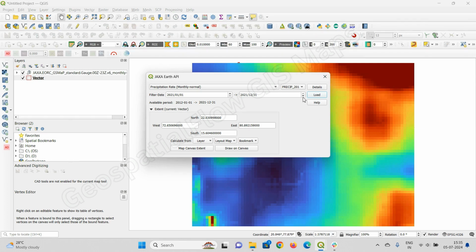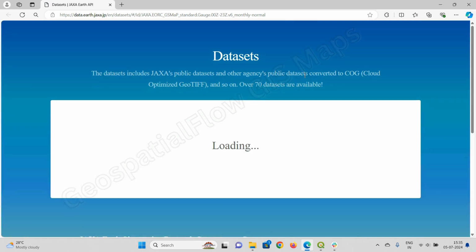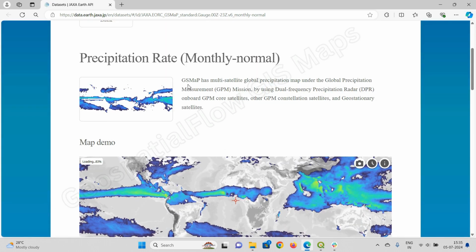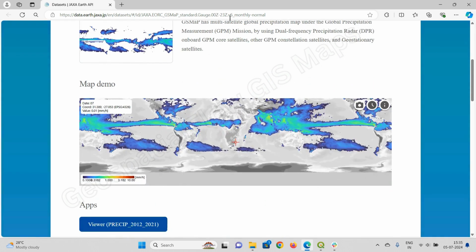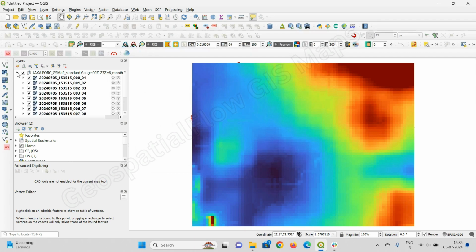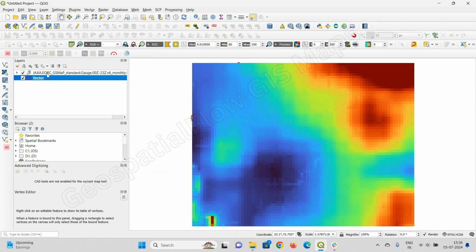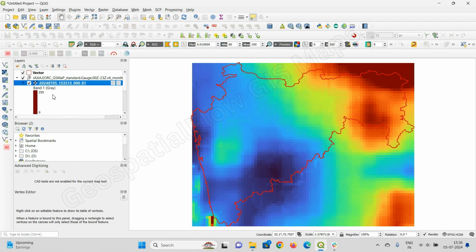Now we would like to see the details of the dataset. Click on the details and see the precipitation rate, and all the information related to the Global Precipitation Measurement mission is given in the web page. You can see the map demo. Now you can also see the map layers and the range of values for the map.